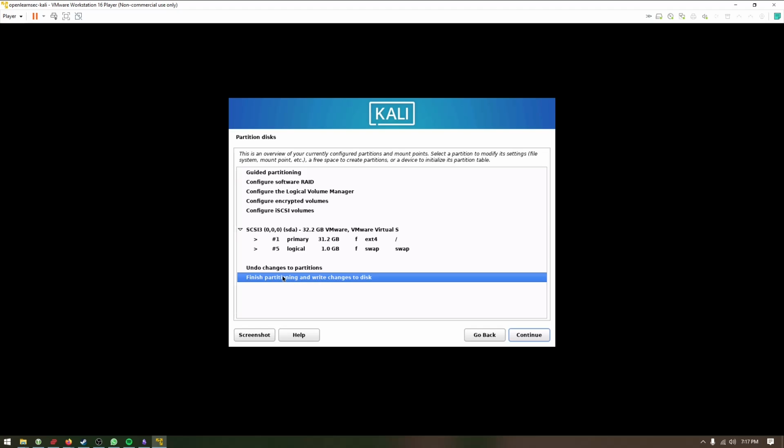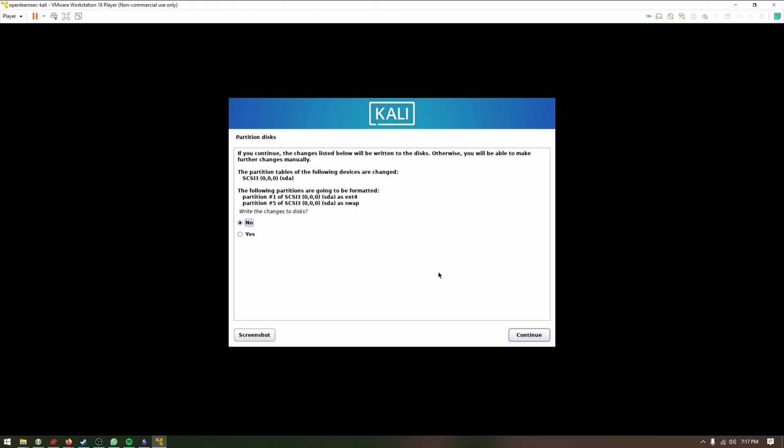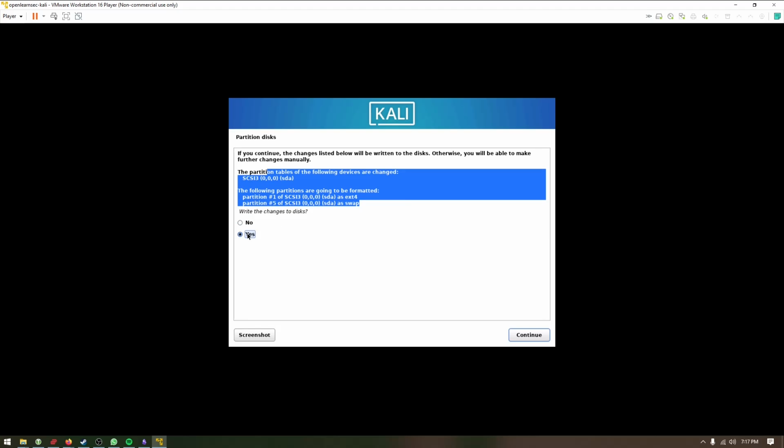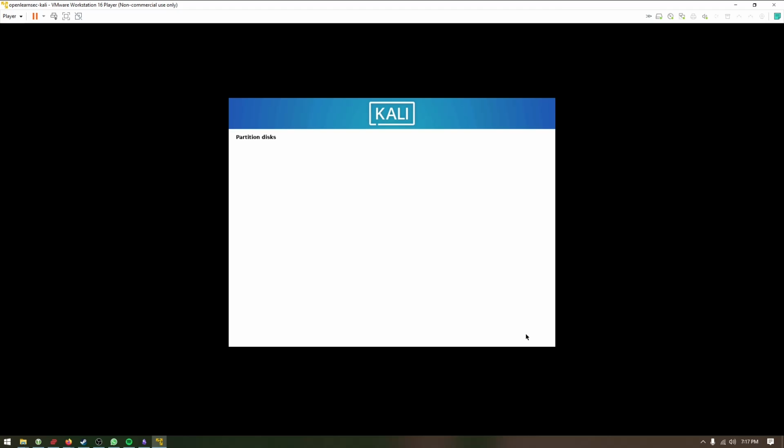And we're just going to finish the partitioning and actually write that to the disk. You do have to review and then select yes to commit the change because it is a destructive operation. But don't worry, it's just the virtual hard drive. It's not your actual system hard drive. So with all of those options set, Kali is now installing. It'll add the base system and then install a bunch of packages on top of that. So with that, I might just pause the video and come back once the installation process is finished.